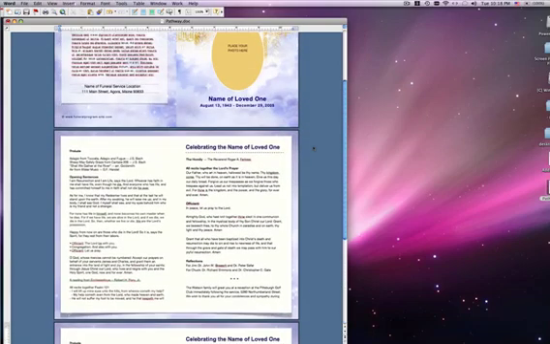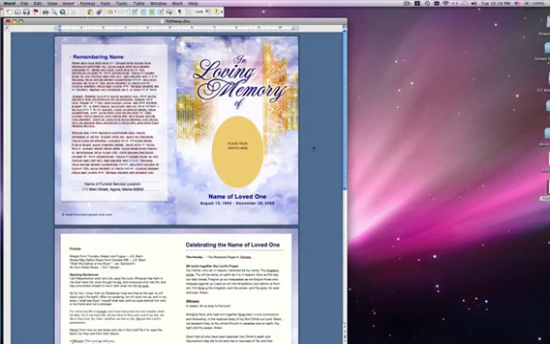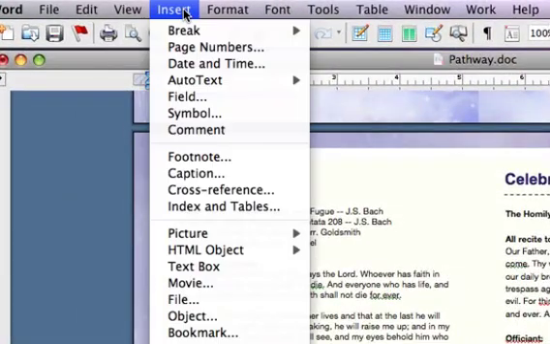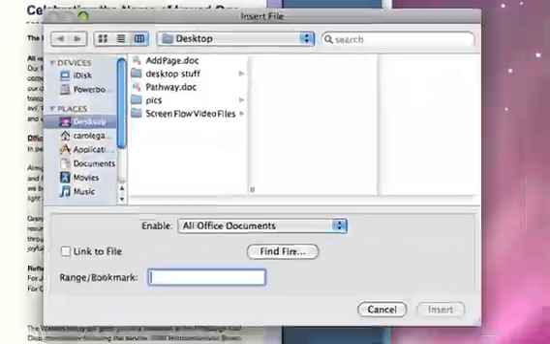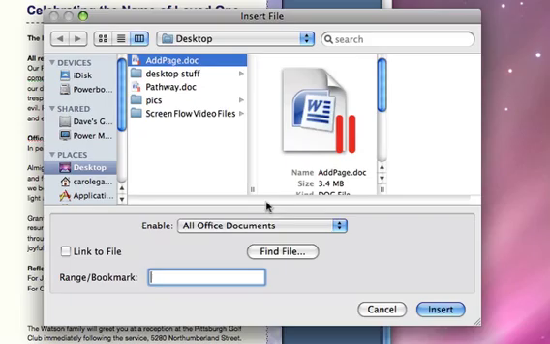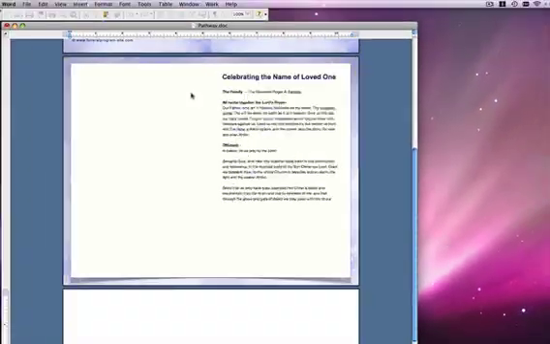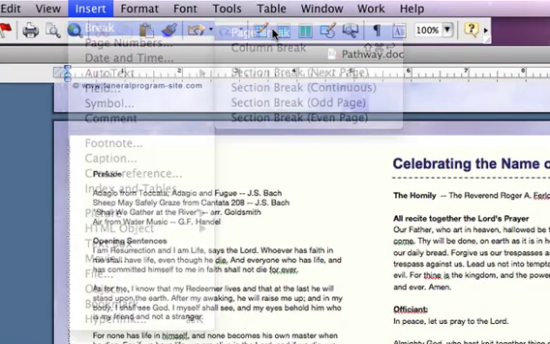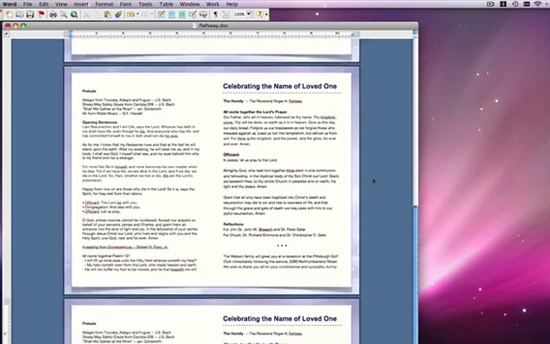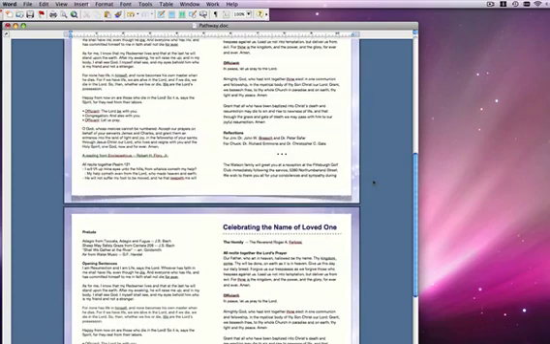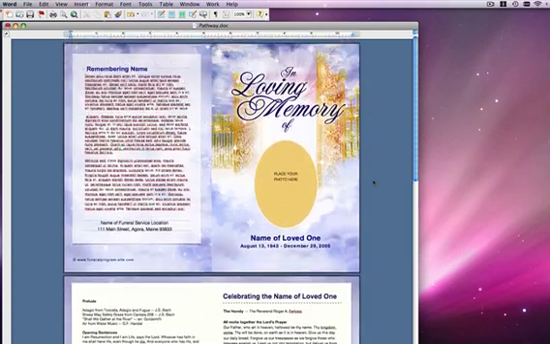We are going to make this template a 4-page program or 8-page layout. So we're going to repeat those steps to add the last page. You're going to go to Insert, File, locate the copy Add Page document that you created on the desktop, click Insert, and go back to Insert, go to Break, Page Break. A new additional page should now have been inserted. So now this document contains 4 pages, or an 8-page layout.